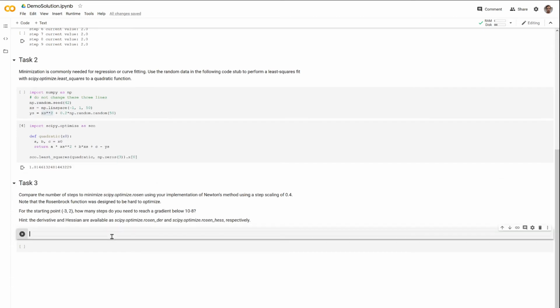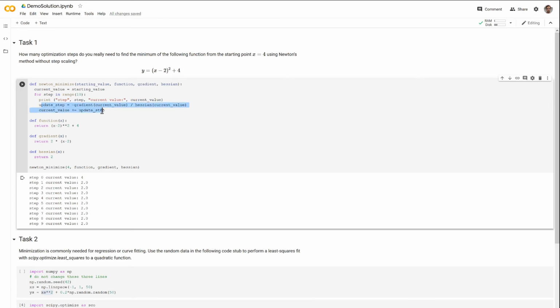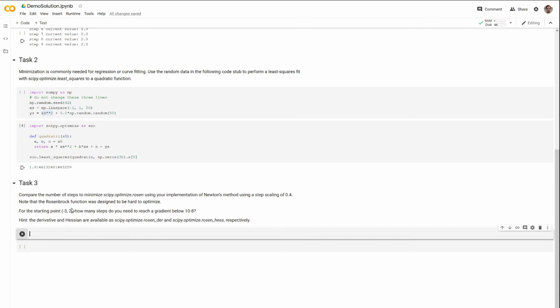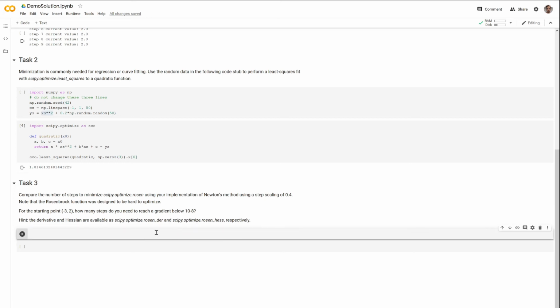Now finally, task 3 is a little bit more involved. So the idea is that we want to compare the number of steps to minimize the Rosenbrock function with Newton's method using a step scaling of 0.4. So this means the same concept as we had initially here, where we had no step scaling. We do the same thing over here with the Hessian. And we have a starting point given. The question is, how many steps do we need to go below 10 to the minus 8? And fortuitously, we have already the derivative and the Hessian implemented, so we don't need to derive that. We can just directly use SciPy optimize for that.